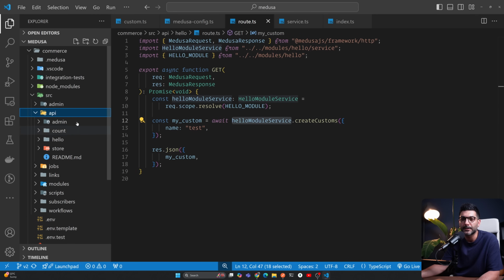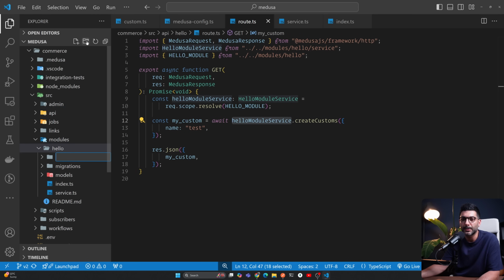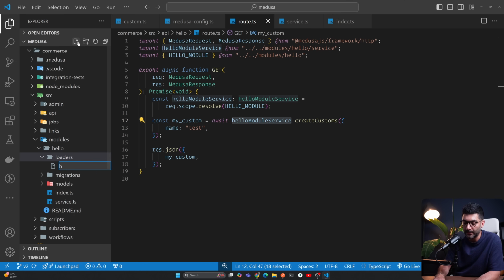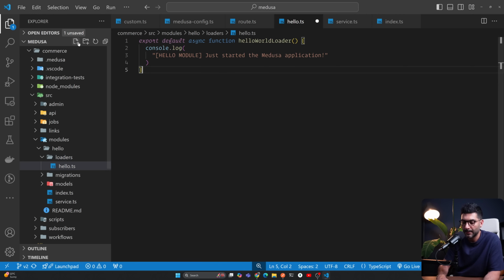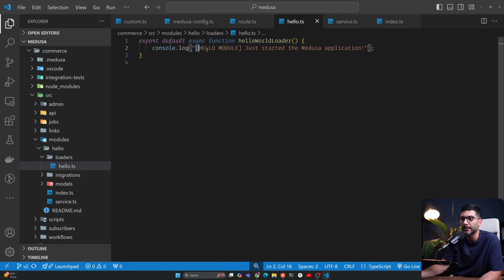So let's go inside. Let me close the API, go to the module hello. I'm going to create a new folder called loaders, and inside of this, let's just put in a hello.ts, and I'm going to copy this code. It's just going to log this into the console.